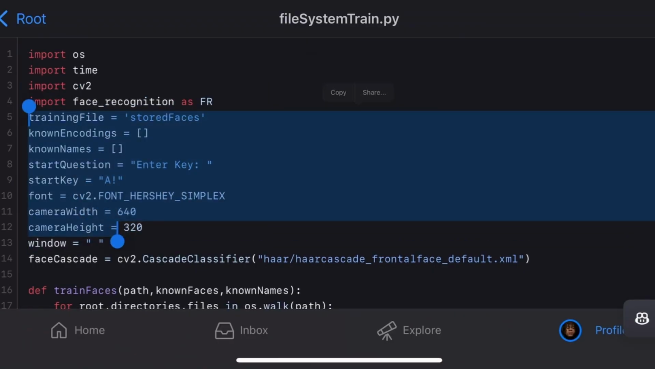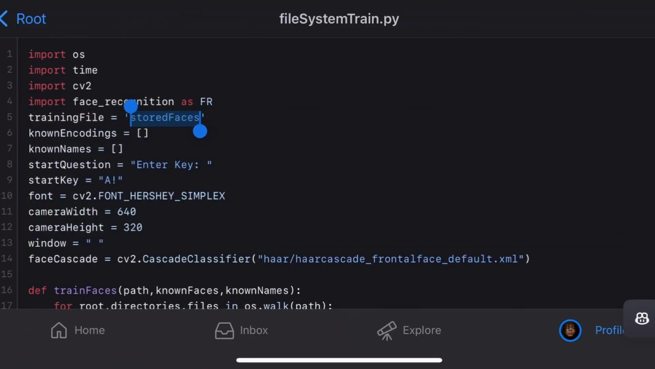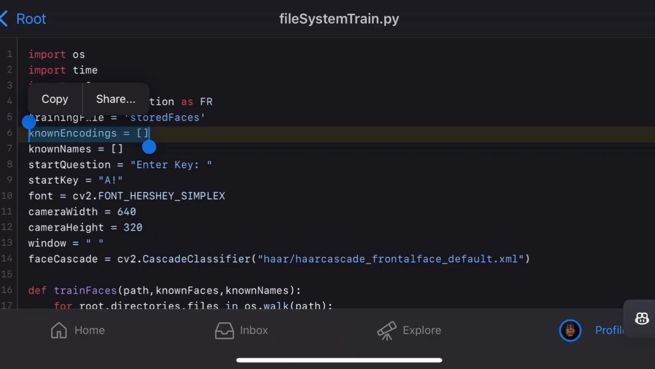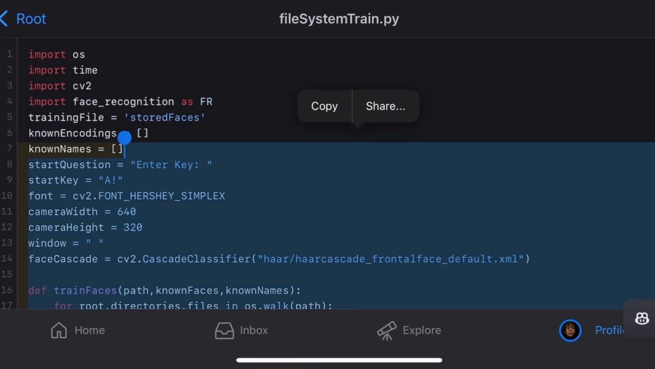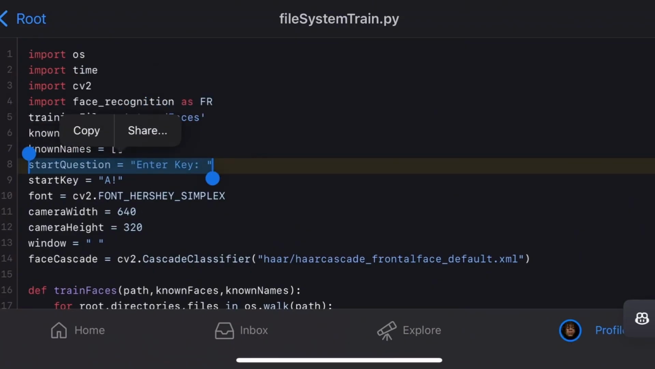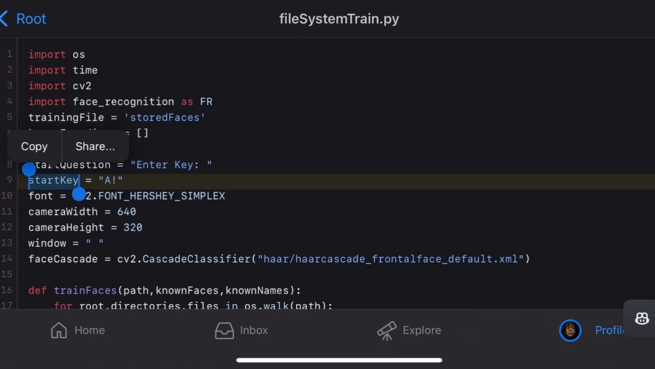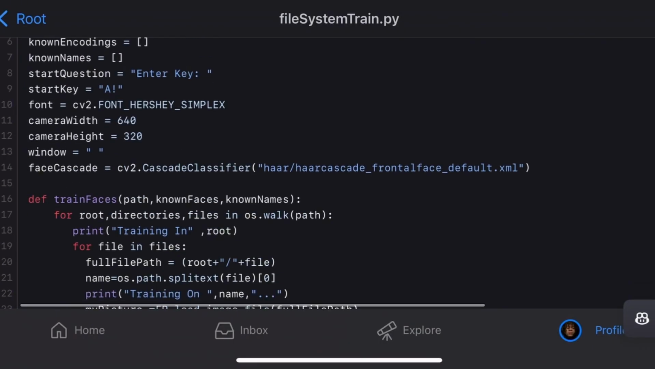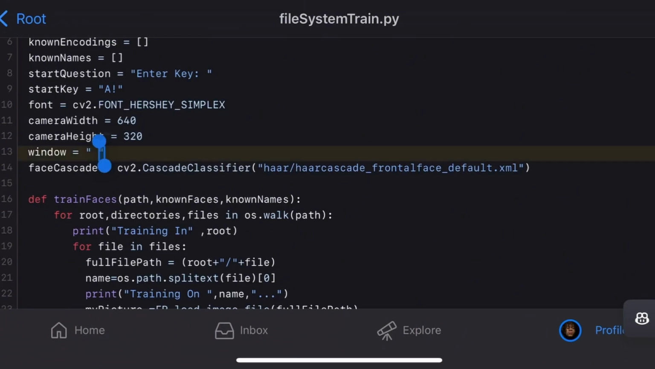I have some global variables. The first one is the actual training file where I store the faces. The second is the known encodings, and then the known names, and these correlate, so the encodings correlate to the name. At index 0, if you have a face, that name will be index 0. Now the start question is just a prompt to start the program, with the same thing for the key. The font is just the font that I'm using for the windows and when I write on each image. The camera width and the height is how big the image is, or the resolution, and then this is the string for the window because it requires a string.